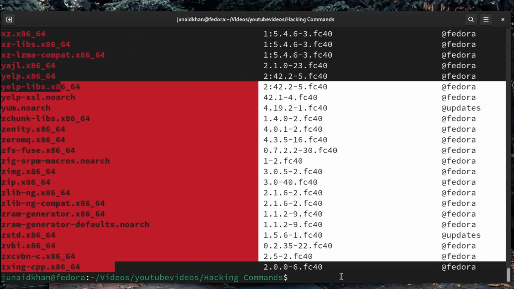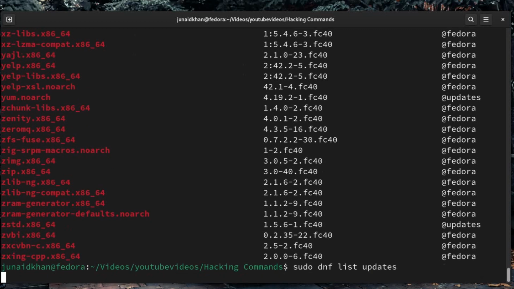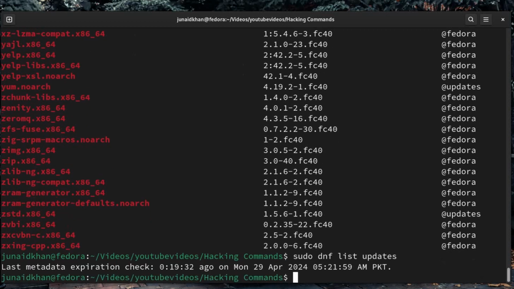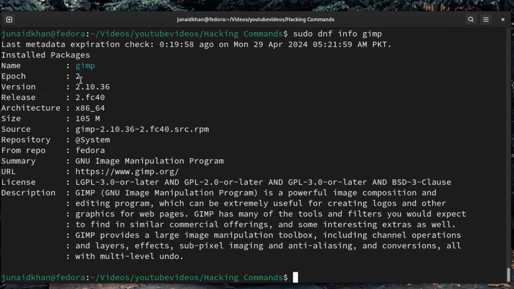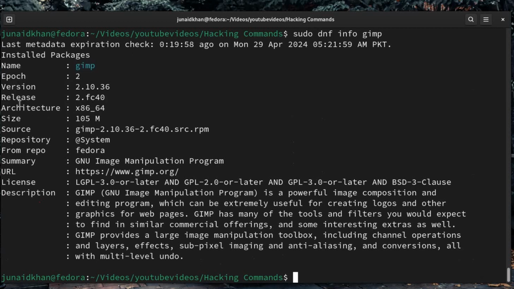Now, if you're willing to see which of your applications need updates, you can say sudo dnf list updates, and it will show you all of the packages that need to be updated. Right now we just updated things, so it won't show me an update list as all of my software is up to date. And if you are willing to see info about something, you can say sudo dnf info and then the package name. See info about GIMP, it shows me the installed packages and then the name, the version, the release, and other stuff.